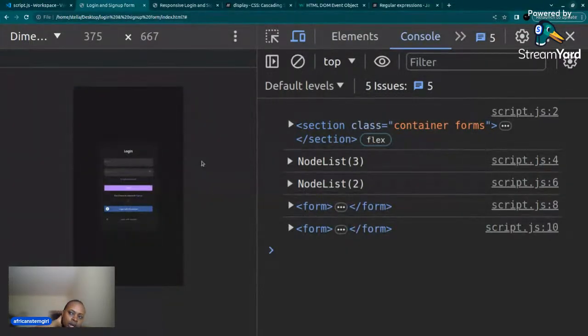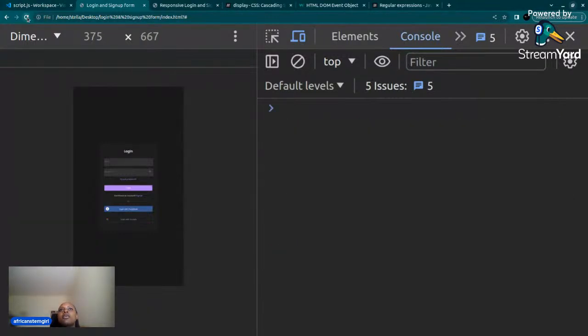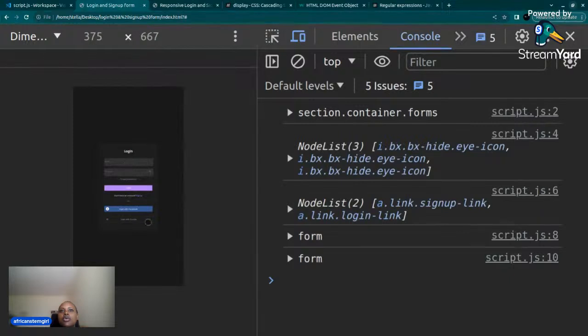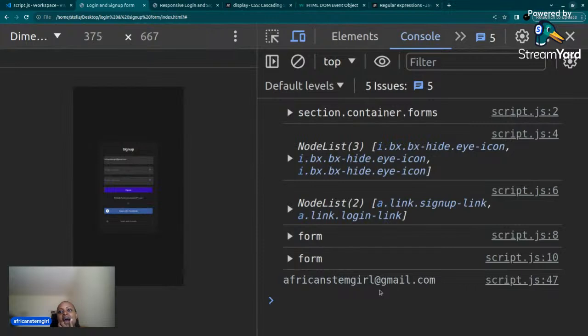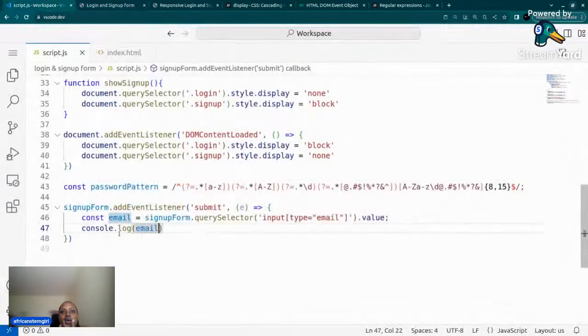Okay, let me try and capture it again. Let me refresh my page. Go to sign up. I type my email, just typing what I had typed before. We want to see if we can capture it. So here it is. You can see it has been captured. It has captured that value, africanstemgirl@gmail.com. And you can see this is on script.js line 47. If I come here, I see I console logged it on line 47. So I'm able to capture that input.